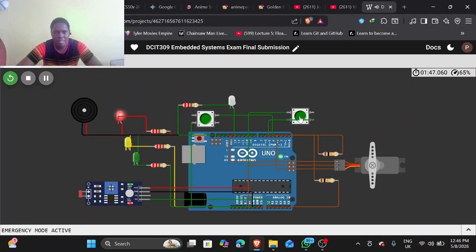I just pressed and I'm holding it, and you can see from our serial monitor it says emergency mode active. We also hear the buzzer sound, and all the traffic lights are in the red state. But when we release, it says emergency cleared, resuming normal operation, meaning that everything will resume normally starting from the red state. So this is the alert and emergency system in the project.